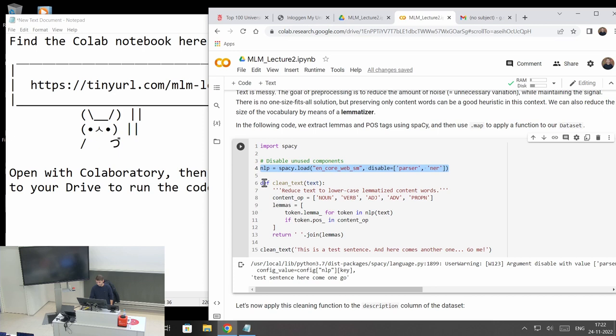And now we define our function. Our function is going to be clean text, which takes a text as input, so a string. And here you see a sequence of tags that maybe tell you something, or maybe not. Does someone know what these are? Parts of speech. Yes. What are parts of speech? Classes of words that describe the function of the word. Yes, that's very good. Exactly.